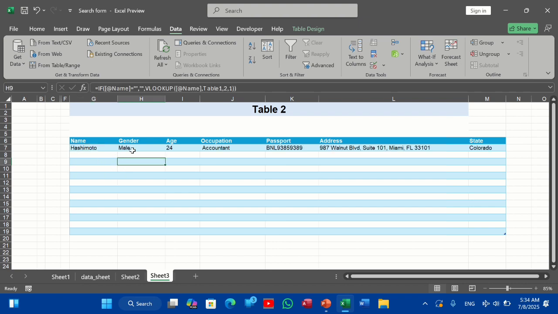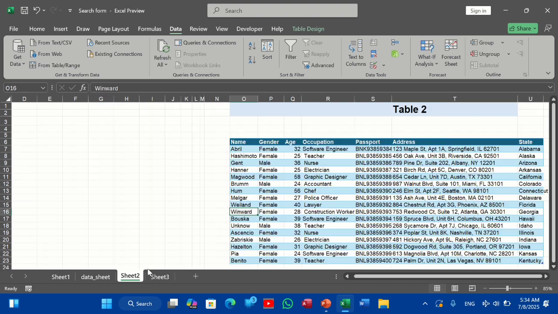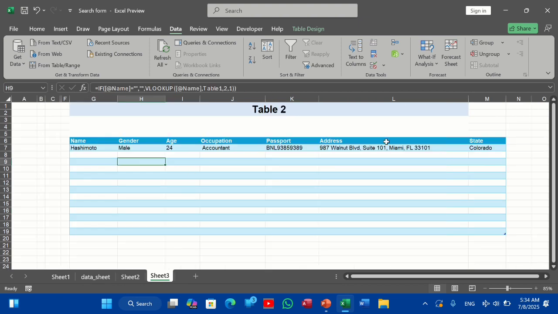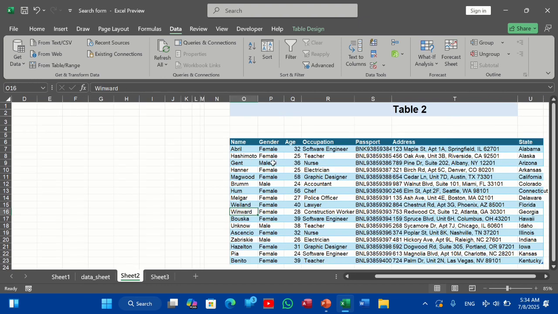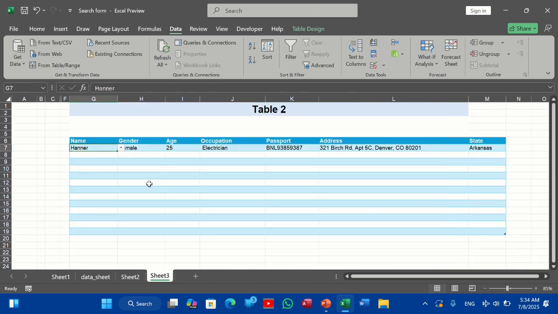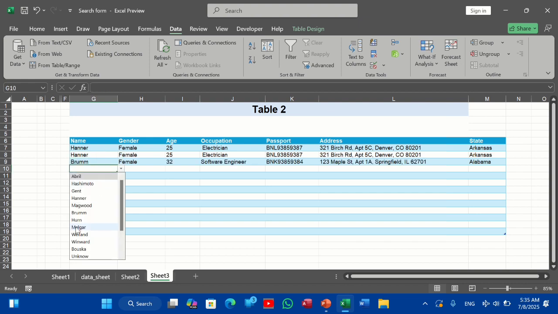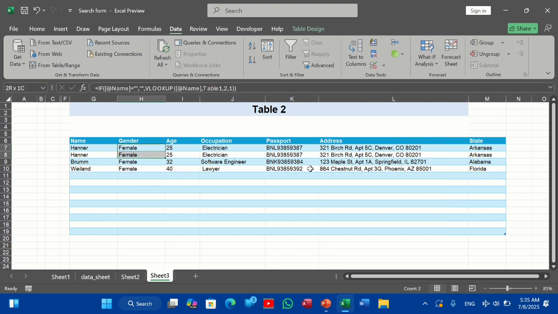As you can see, the other data related to this name in this table has been loaded automatically. If you want to know how this occurs, how it is possible to load the data according to this name automatically: when I change the name, the data also changes according to this sheet, according to this table. In the second row, I put this name, and this data is filled in automatically according to this name.